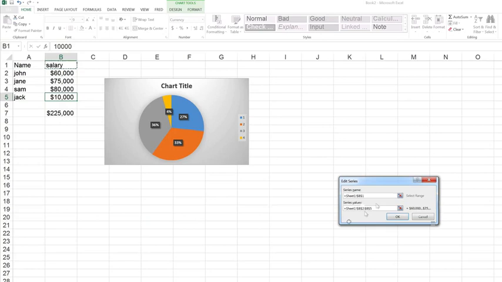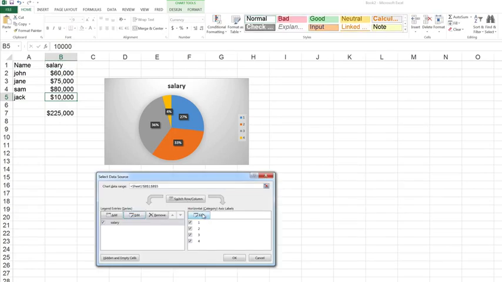Now I'll click over here to this second section, which is horizontal axis labels, and I'll click Edit. From here, what I want to do is select my names. If I select all these names here, click OK, and now I can click OK again, and you'll see all of our names are in here. And we also have salary here. So now visually we can tell what's going on, whereas earlier it just had Series 1 and then 1, 2, 3, 4.